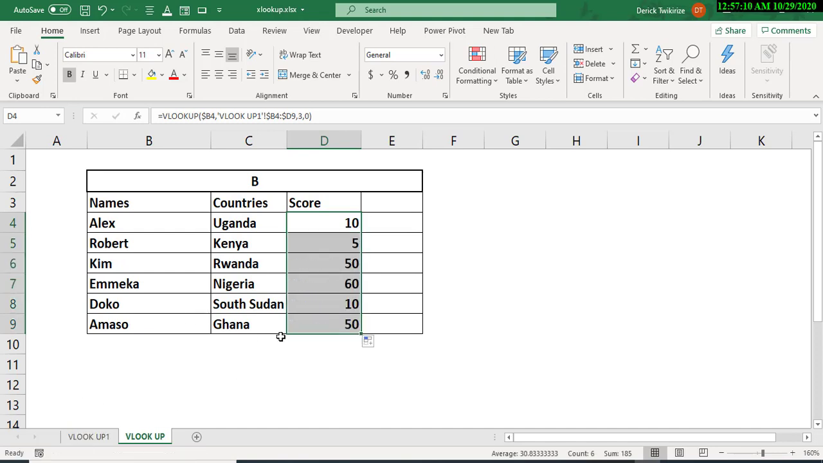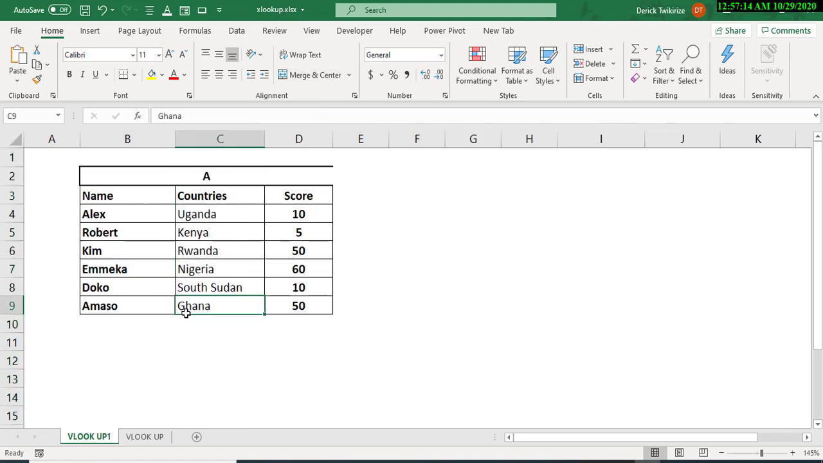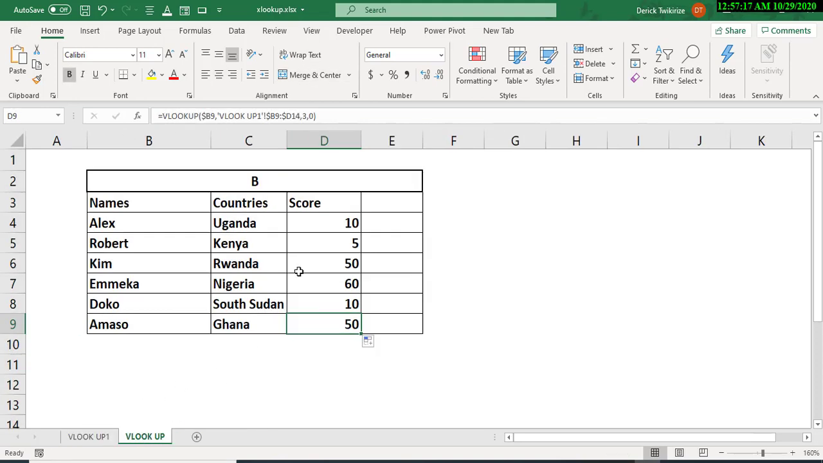So let's just have a quick check. So I'm also from Ghana, having 50 scores. So even here they're having 50 scores. So that is how VLOOKUP works. It's as simple as that.